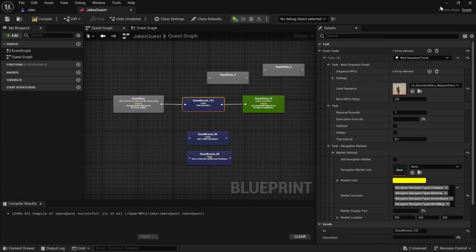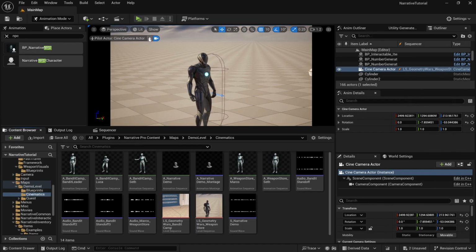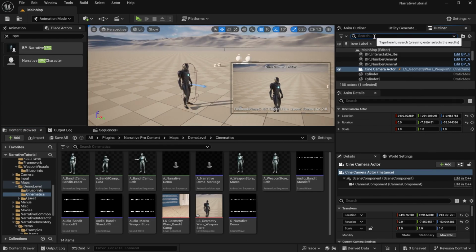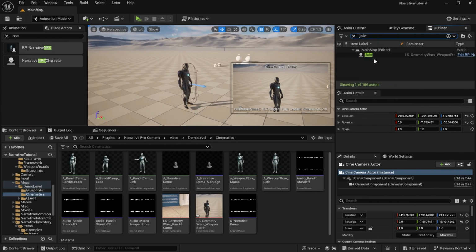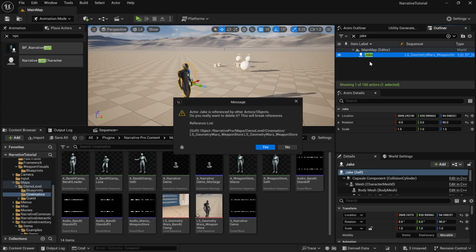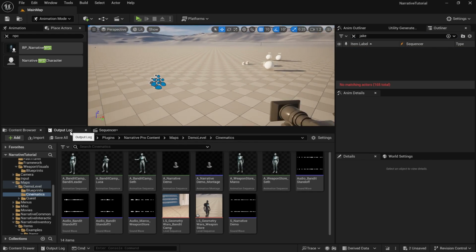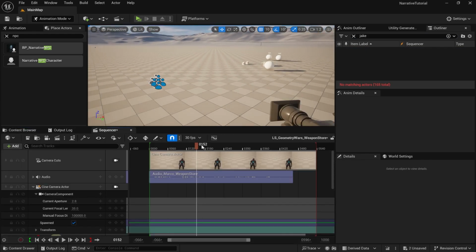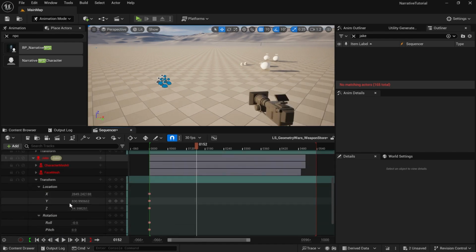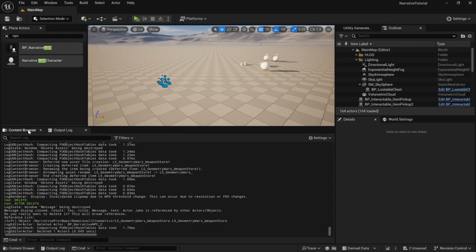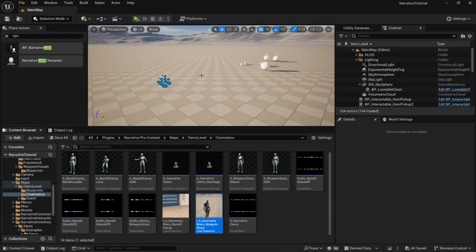So we're going to try this out. Let's go ahead and click the eject button. And you can see that the Jake NPC is still in the world. We don't need him in the world, and we're going to delete him. And we're going to click yes. It doesn't matter that we're breaking a reference, because what narrative is going to do is it's going to automatically inject him into the cinematic. Because we added that Jake tag, narrative's going to be smart enough to just inject him in there.